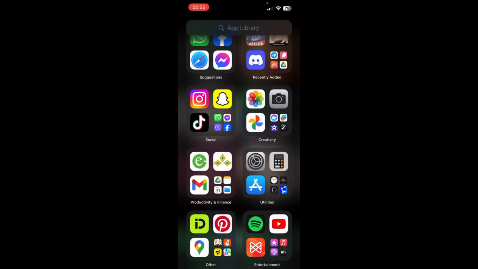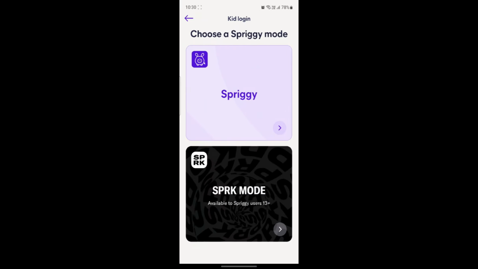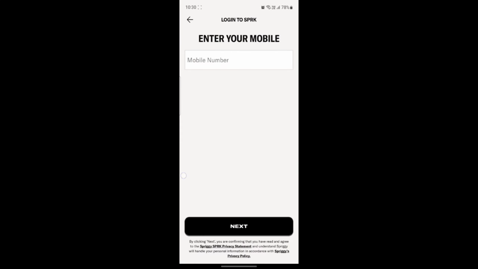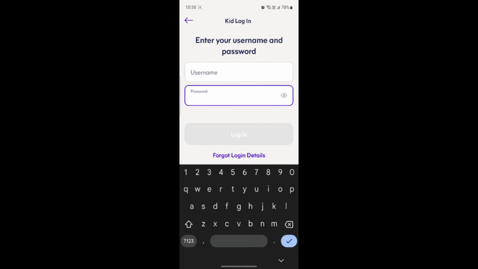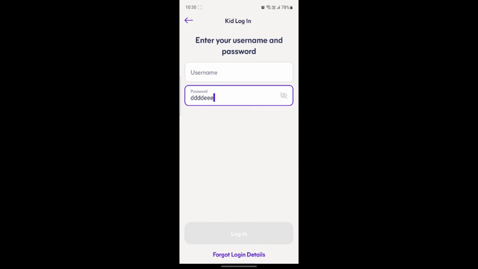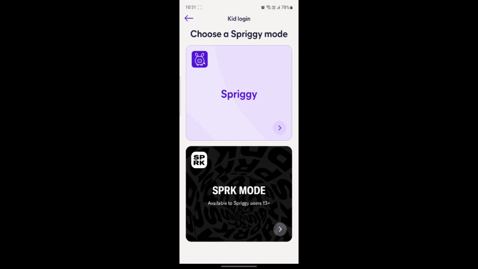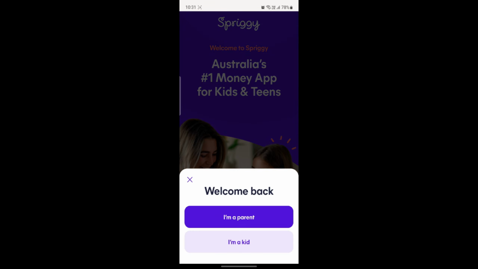So to do that, all you have to do is just open your Spriggy app and tap on the login option, and then you'll be able to find the page where it says to type in your email and your password. After you do that, you'll be able to finally log in to your Spriggy Pocket account. So guys, that's how you log into your Spriggy Pocket account.